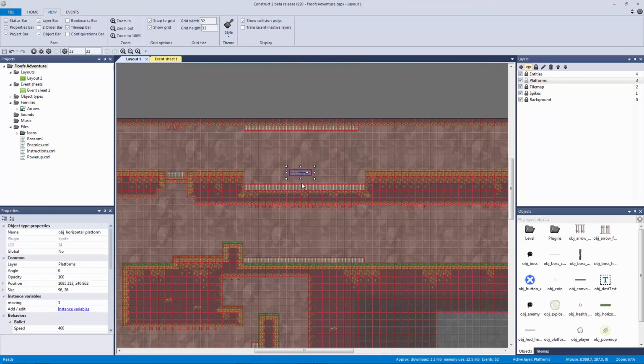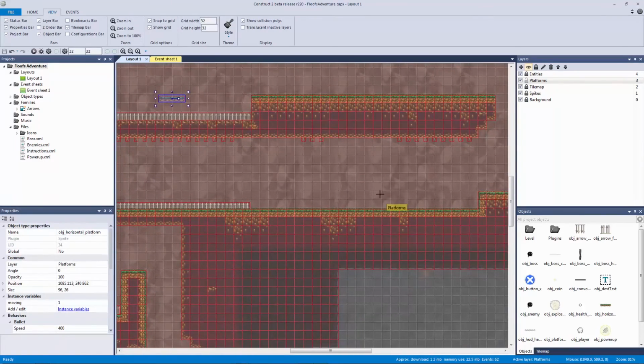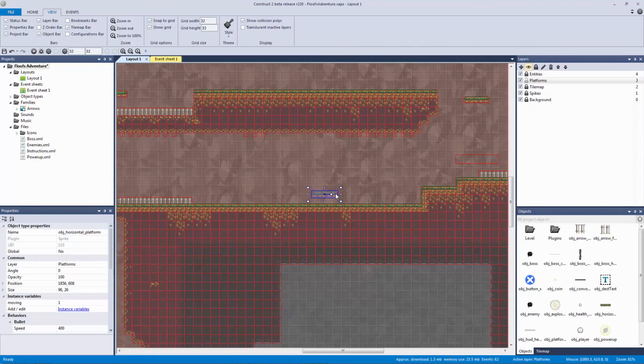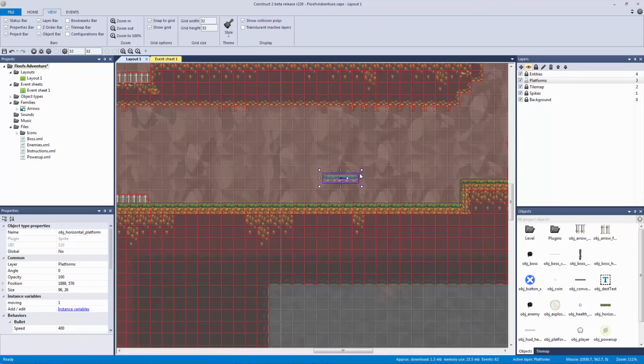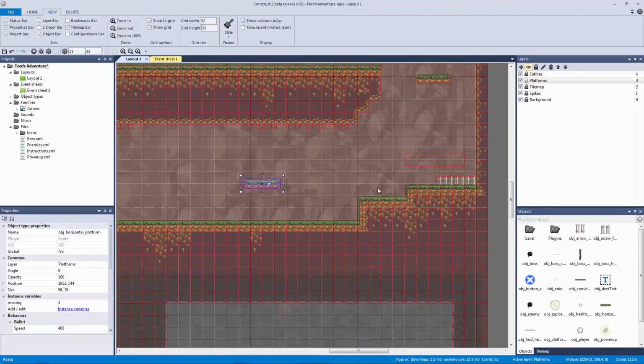Okay, so now that we have our platform done, let's start to put them around our level. So for our horizontal platform, I'm going to put some down here. And now since our horizontal platform is pretty much going to bounce off of solids or walls, what are we going to do when we need it to bounce off of one of these? Well, exactly what you think we would do. We would just put it here where we would want to.